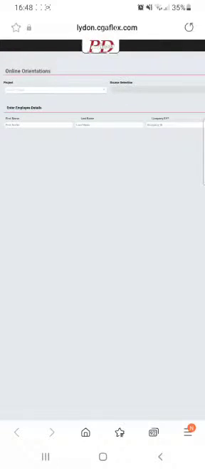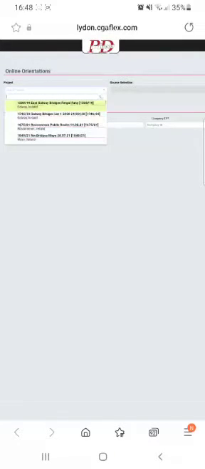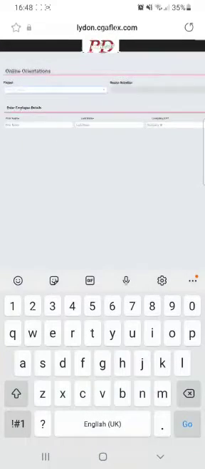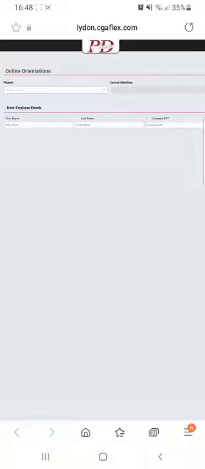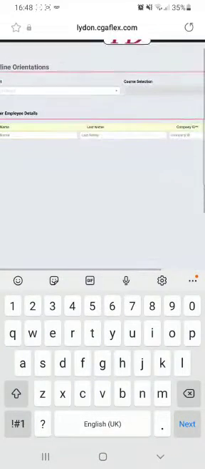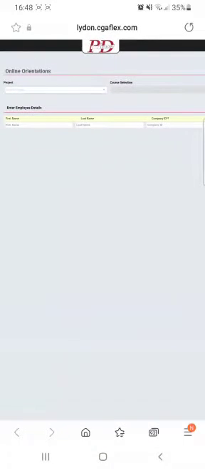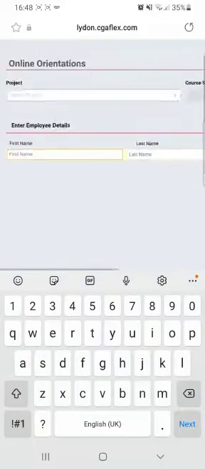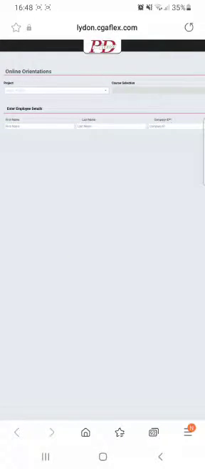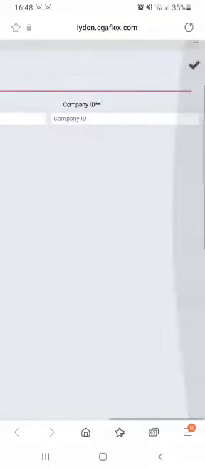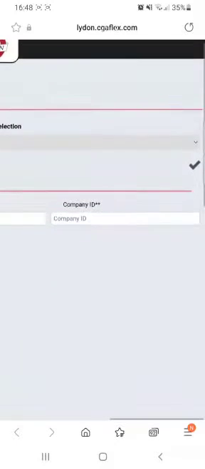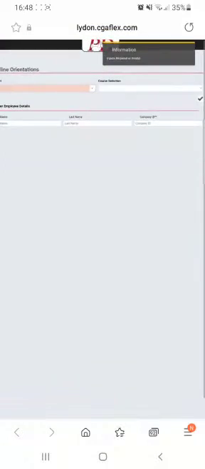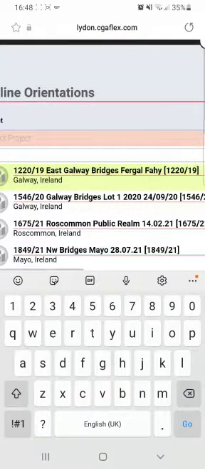It'll bring you to this screen, and you select whatever project you're doing it on. The course selection is selected in this section. In the other section, you have to select visitor, and then you put in your first and last name exactly as it should be spelled. For the company ID, you don't actually need to fill in anything. Once you have everything filled in, you just need to tick that grey tick, and it'll bring you on to the next stage.